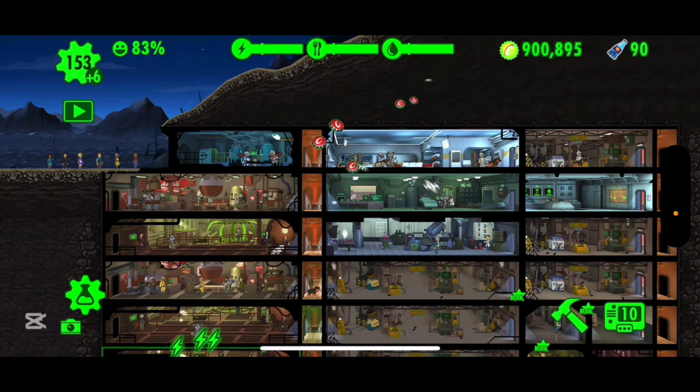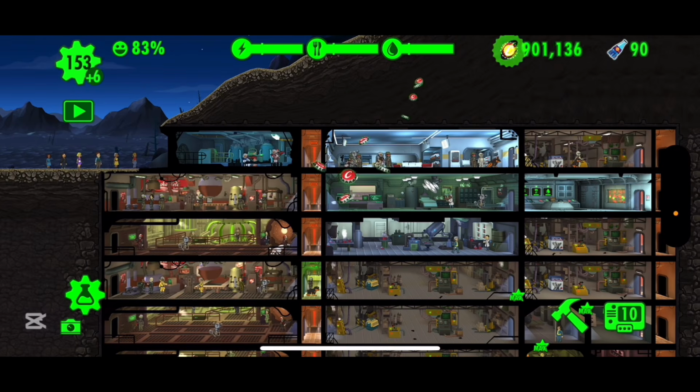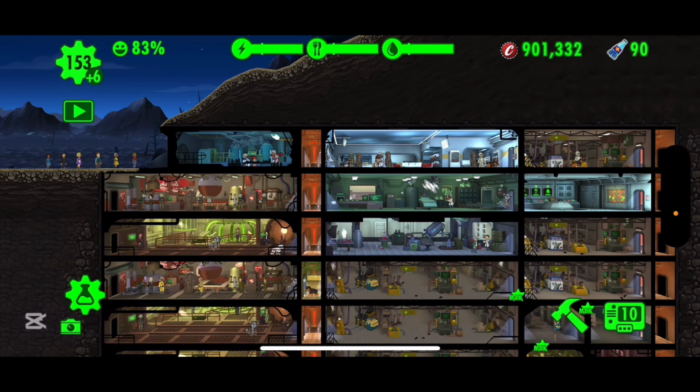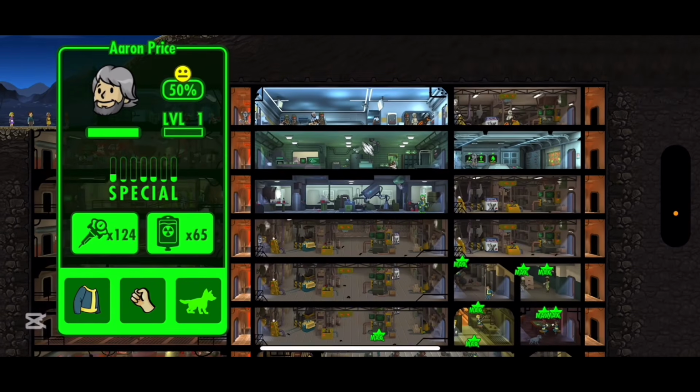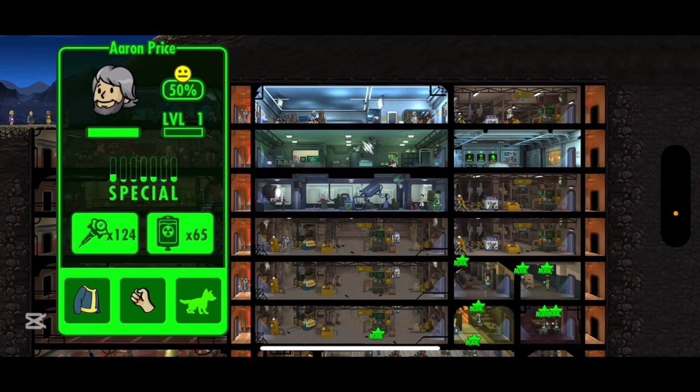Okay, now I'm going to be showing you the absolute fastest way to train dwellers, so increase their stats and level them up.